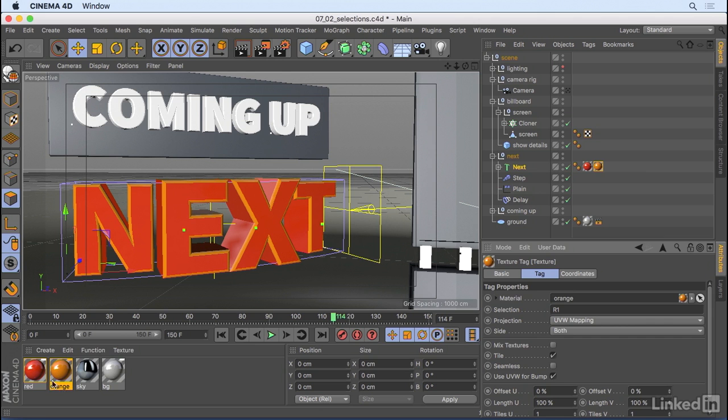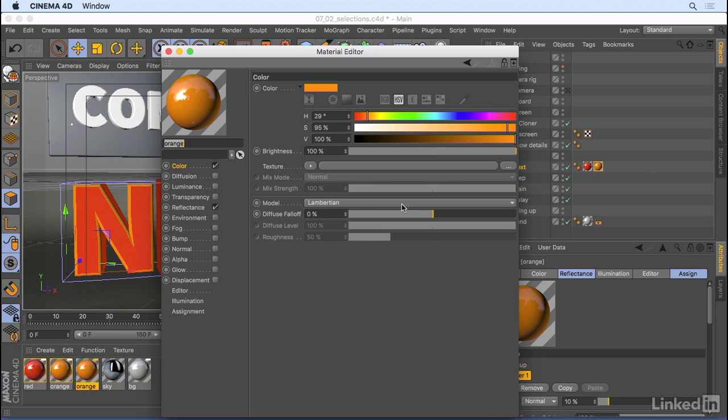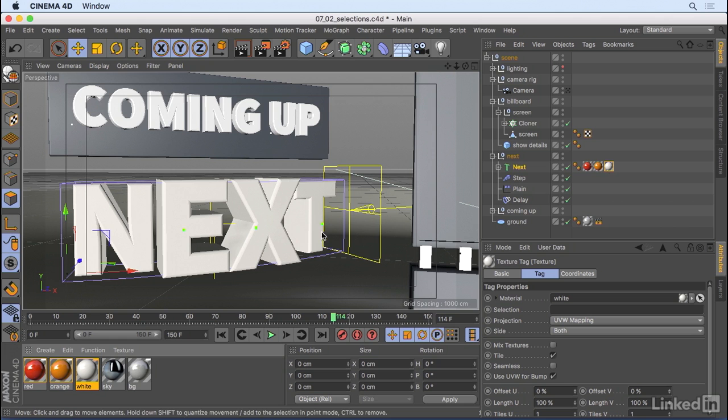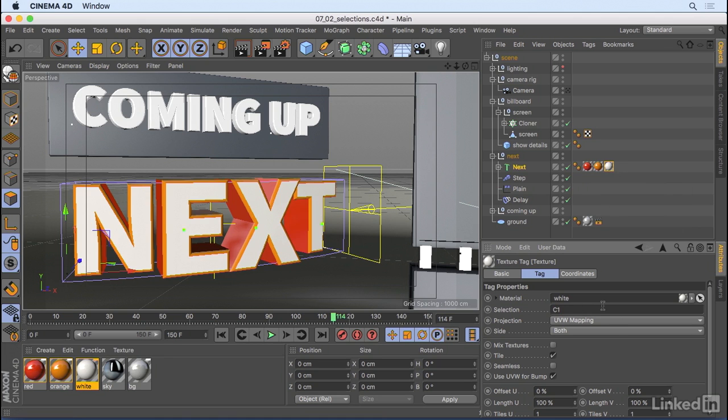And so we can make another material. I'm just going to make this a white color. I'll drop that on, and you can see we have the same thing. It's just going to colorize the whole object because of that order of operation. So now we can choose to colorize the caps. That would be C1. And now we've got 3 different materials on the same object, colorizing different selections of it.